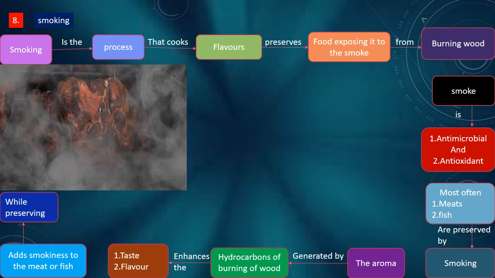The aroma generated by hydrocarbons from the burning of wood enhances the taste and flavor. It adds smokiness to the meat or fish while preserving.